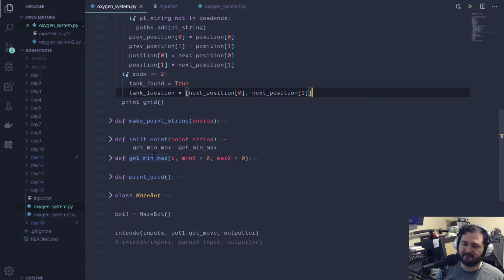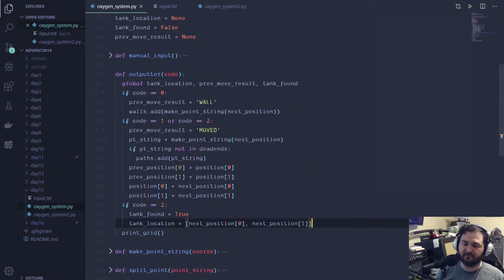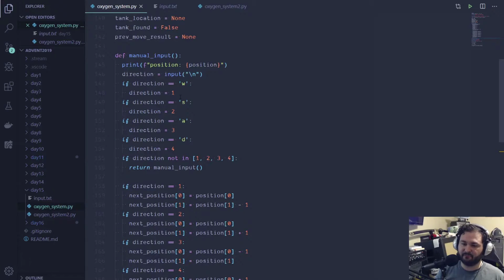And I think I use that same code for both the manual and the automated input. So for manual input, this is really simple. I just say, here's my current position. I ask for input, and I use WASD to move up, down, left, right, just like you'd use for your favorite video game. And if it's not 1, 2, 3, or 4, like if I didn't type in WASD because sometimes I fat finger it and type it twice, I just call this again.